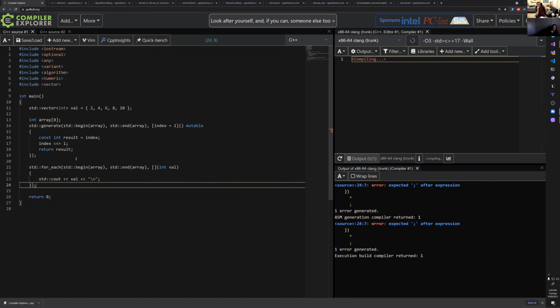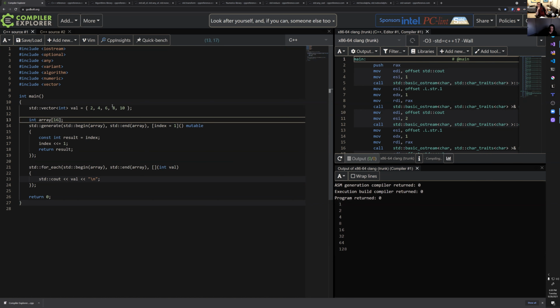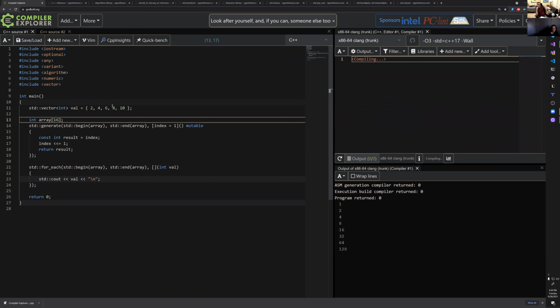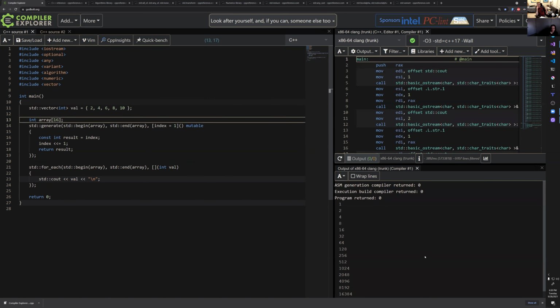Show you standard for each, why not? And come on, buddy. There it goes. 1, 2, 4, 8, 16, 32, 64, 128. So I've just initialized this array to a nice, fancy power of 2. And all I have to do is change this to 16. And now it's way bigger. There it goes. And there they all are.